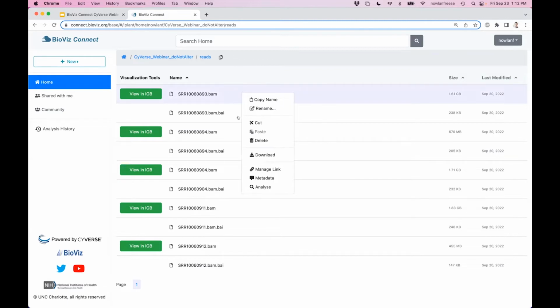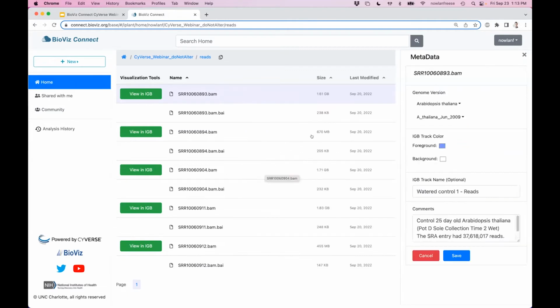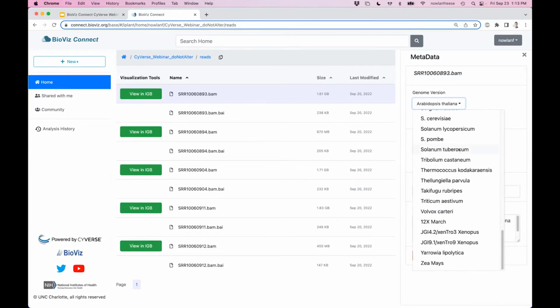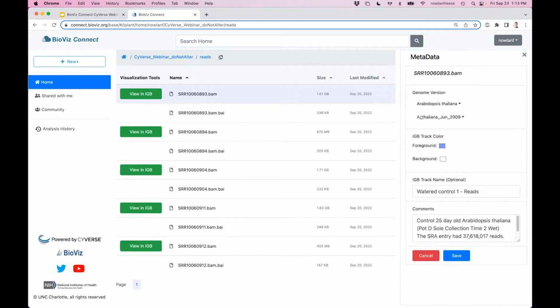So I'm going to right click. I'm going to select metadata. So this sample is a watered control. And I have some IGB specific metadata that's been associated with this file. So the alignment is for the Arabidopsis thaliana genome. You can see all of the genomes that IGB has access to here. I've also color coded it. So this particular one is blue. And then I have some additional information, comments that we can leave below here.